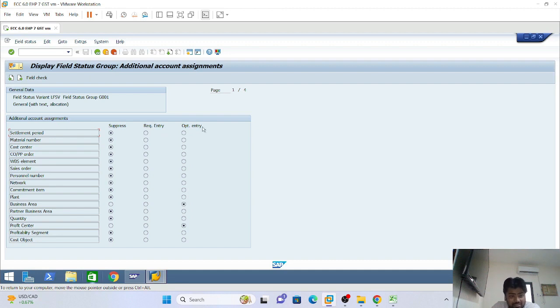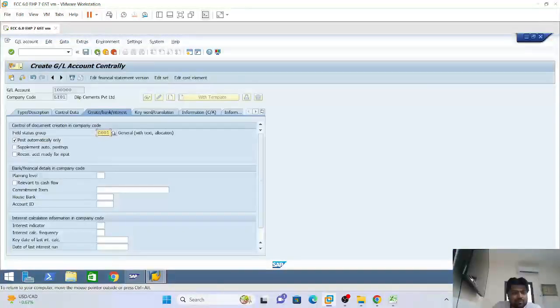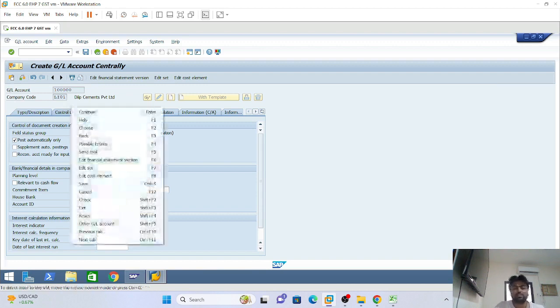And this field status group is a part of the company code global parameter, which we have already defined. You can see LFSB, this one, field status group G001, so it is our field status group only. So the fields will be controlled at the time of document posting with the help of this GL. If I do the posting, then the fields will be controlled.